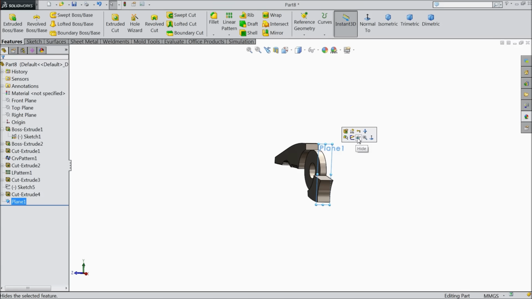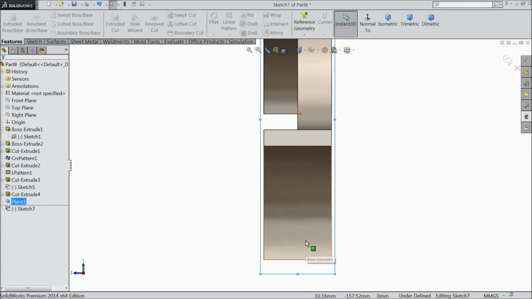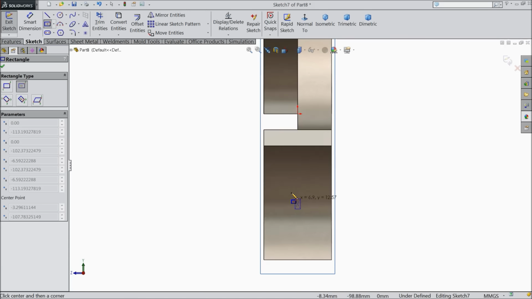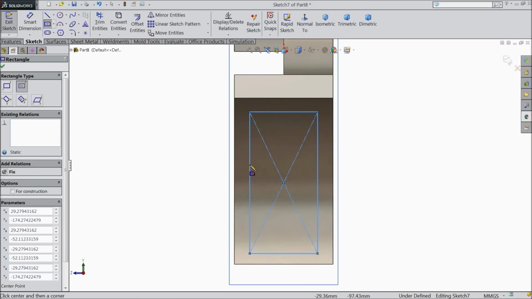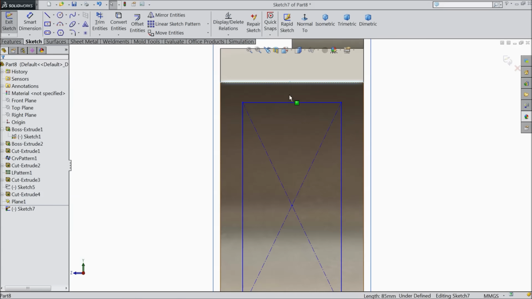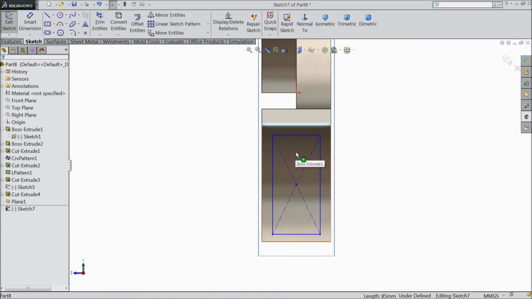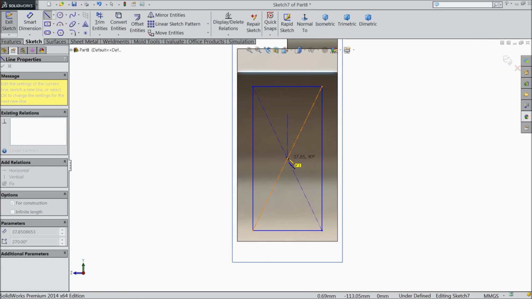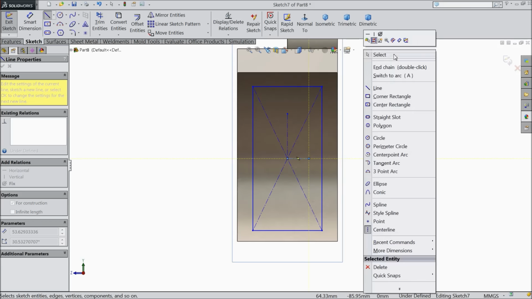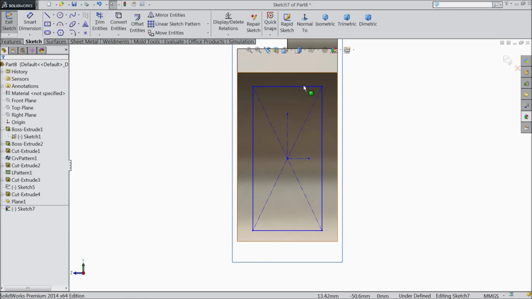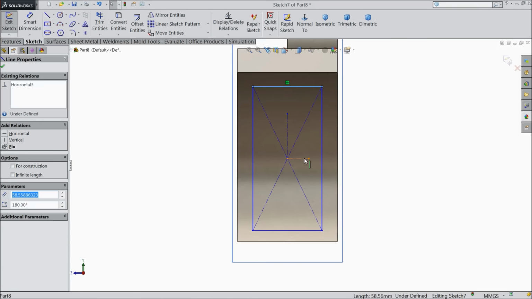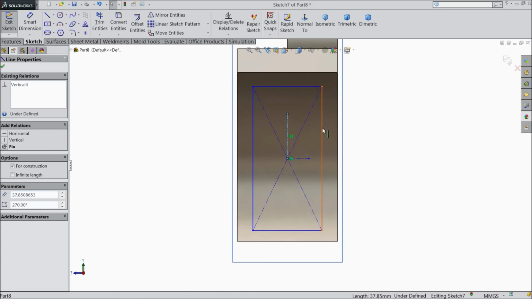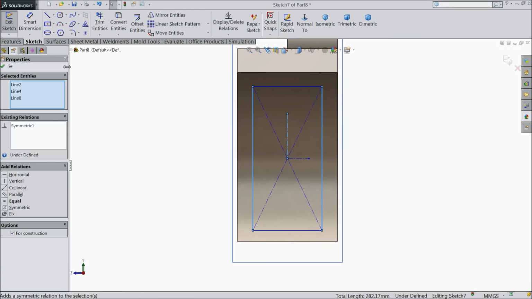Now select plane, sketch, normal, and here we want to create one geometry. So first choose center rectangle and draw a geometry. Exit. Now first assign the relation. Draw vertical and horizontal line. Now exit. Now we will assign something. Select this line and this line. Make relation symmetric. Here also center line and these two outer lines symmetric.